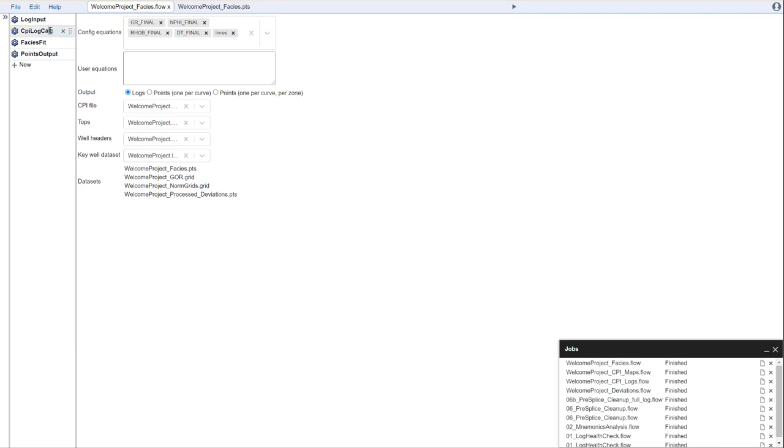Then we're going to have our CPI log calc block. Here in the CPI log calc, you can choose essentially any curves you would like, as long as those curves are not dependent on your facies points. We can't have circular logic here. In this case, I'm using some of my final curves like gamma ray, NPHI, and RHOB. But you can put any curve in here that is calculated in the CPI or in your CPI overrides.